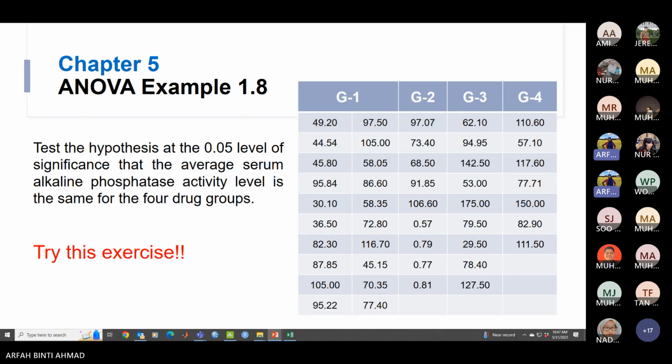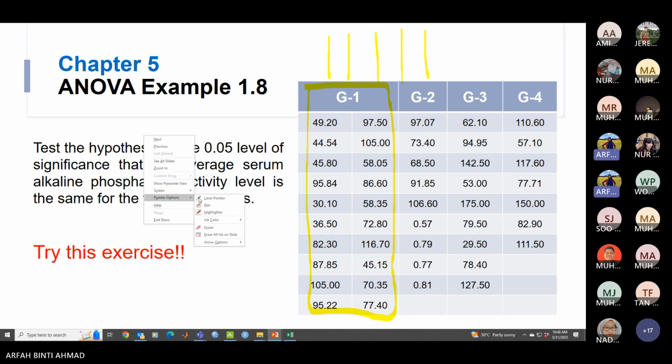Test the hypothesis at the 0.05 level of significance that the average serum alkaline phosphatase activity level is the same for the 4 drug groups. So key in your data, and then we will do the analysis together. In this case, you have a different number of replications. And this one, G1, all of this is in one group. So how are you going to key in the data in Microsoft Excel? This will be one column, G1. Second column, G2, then G3, then G4. So you have everything in here for G1, then G2, G3, and G4.